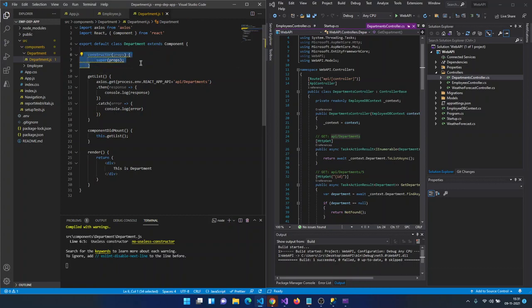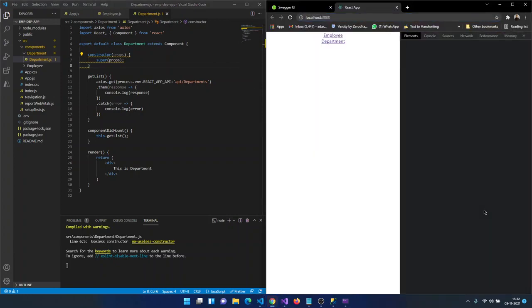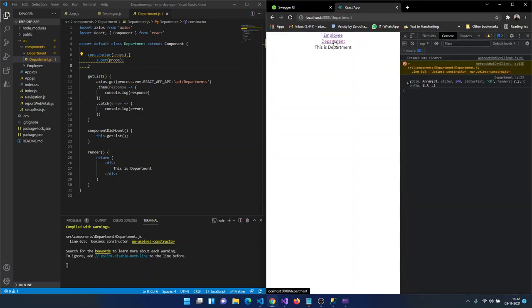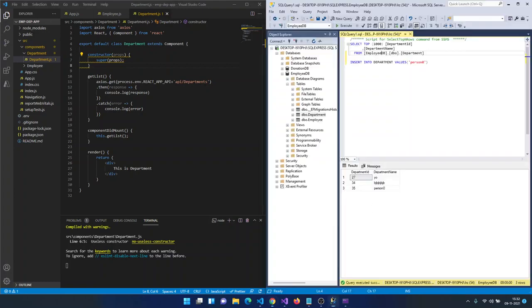So now let's actually see if this is working or not. As soon as I click this, you can see we got an array of department ID 27, 34, 35 along with their names. And if we see the development server, this is exactly that. So our get call is working properly.